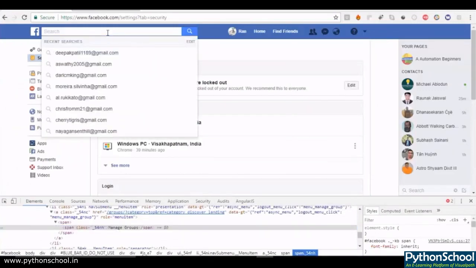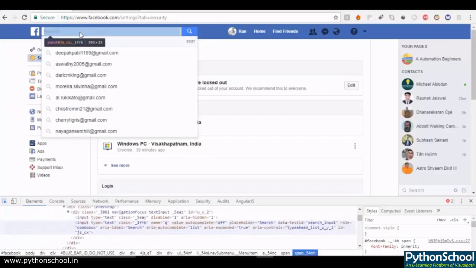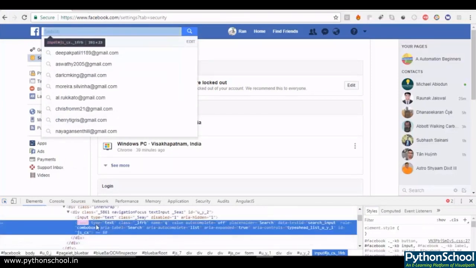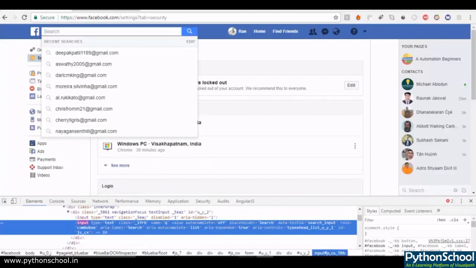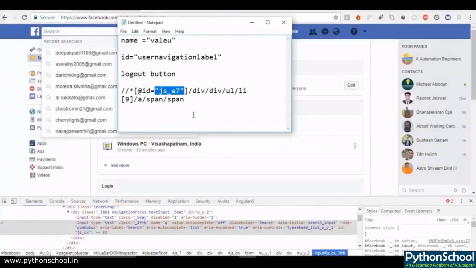We'll move to the search, and I will place the cursor here. What is this input? Input is equals to text. You can clearly see this. I will copy this XPath and place it here. Here also we will get the ID, because the ID value will always be changing for this search button too. So we'll go to another example.